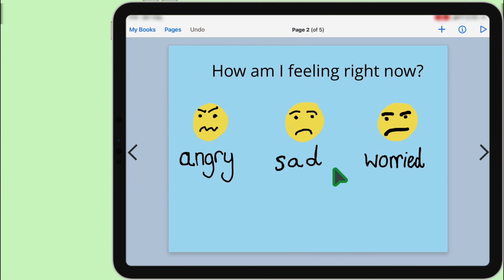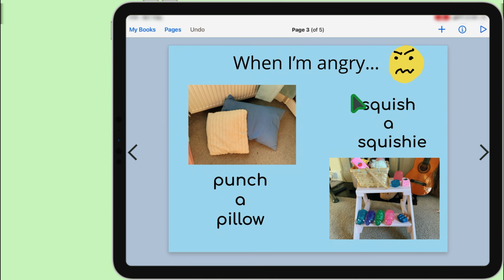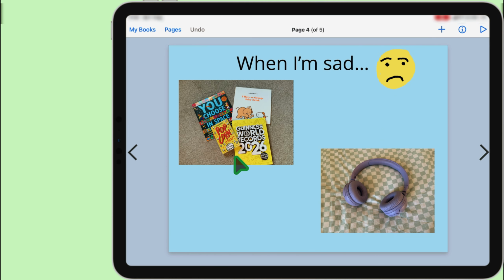And then how am I feeling right now page, and it's important that the individual doing it does these drawings here so they can relate to them. Something to do they could do when they're angry, and we've just got a couple of options here that they can choose from, and they can remind themselves as they go through the book. You don't have to put text for each one, because I think the pictures speak for themselves.